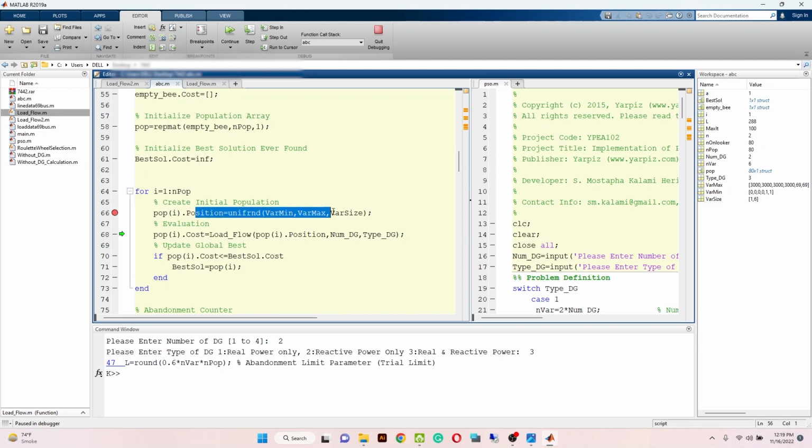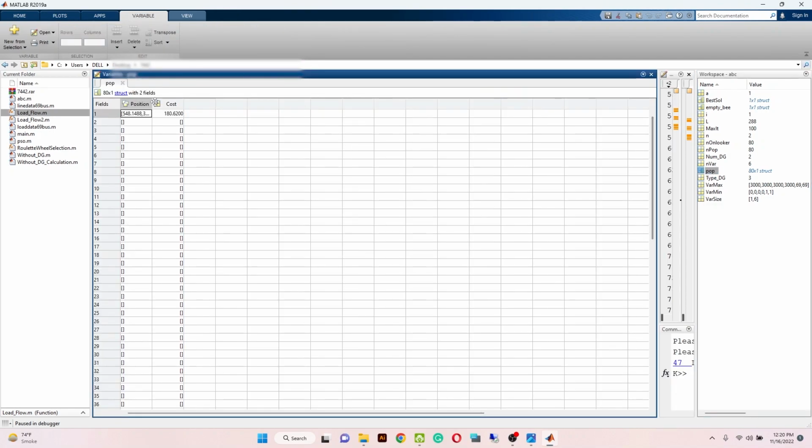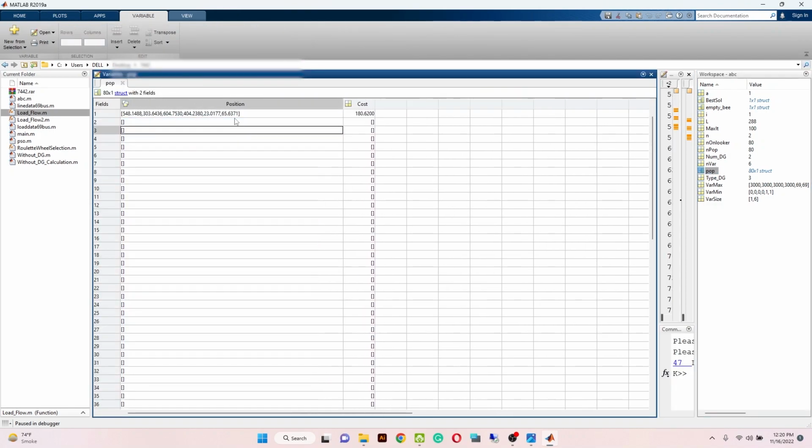Previously we were going from this program, this is the instruction file, to the load flow, and now we are back into the load flow file, and now we have to save that cost. Click on step. Okay, so now let me again open the population. It means we have done injection of these numbers into the load flow program, and the load flow program calculated the cost for us, that is 180.62.